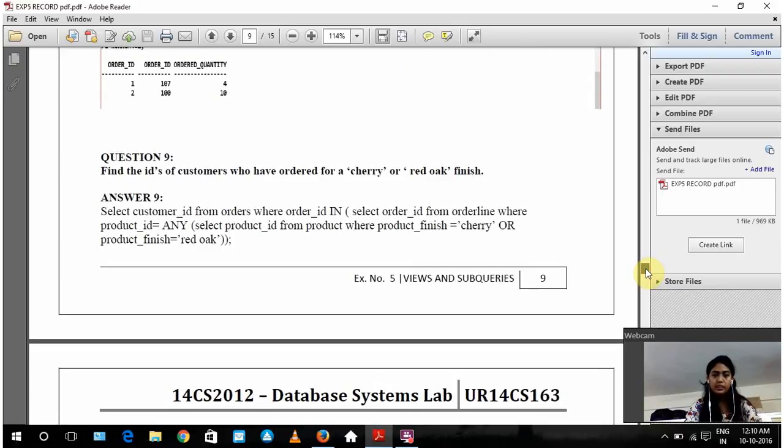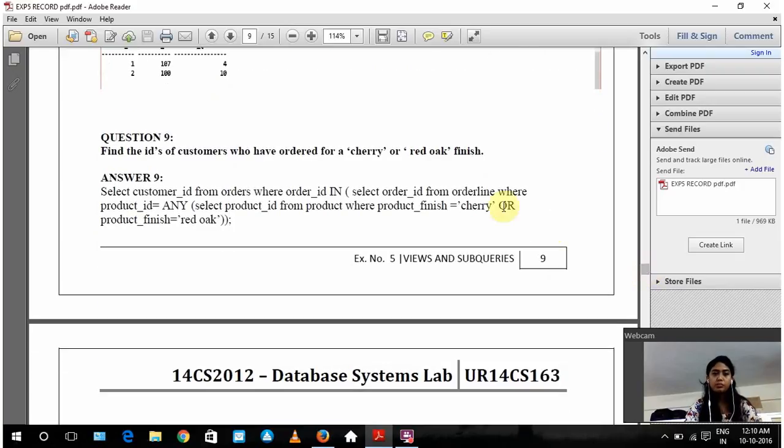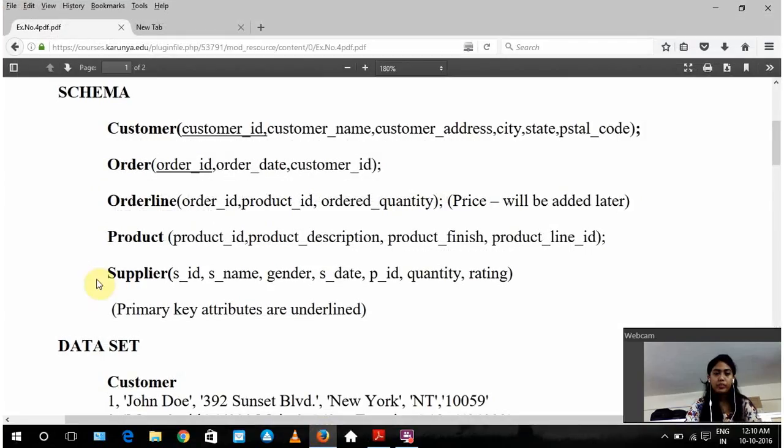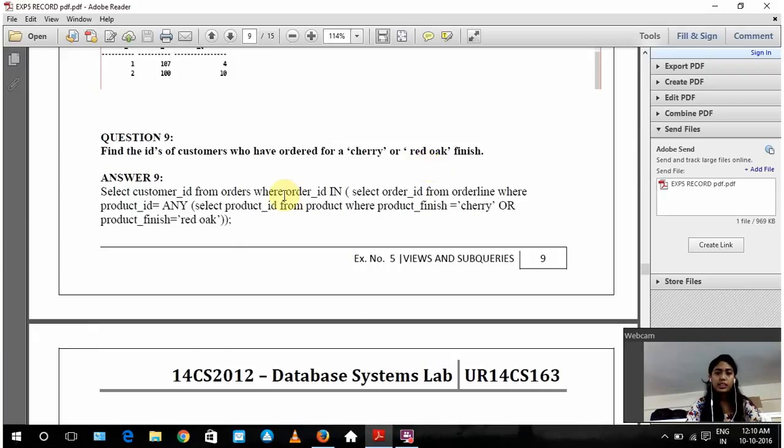The next one is asking me to find the orders and the ID of the customers who have ordered cherry or red oak finish. As you can see in my tables, the customer ID and product table, these two I have to map. To map these two, I have to combine the customer table, order line and product. Since customer ID is present in order, then order ID is present in order line, and product ID is present in order line as well as product. So to do this, I have used in.